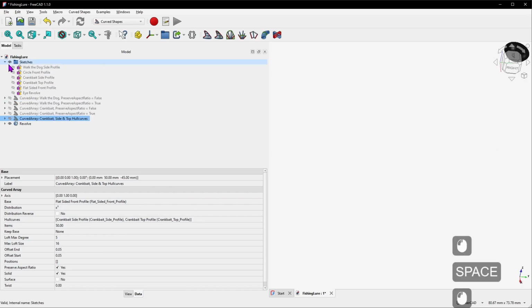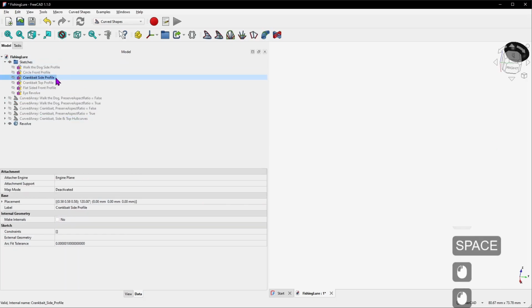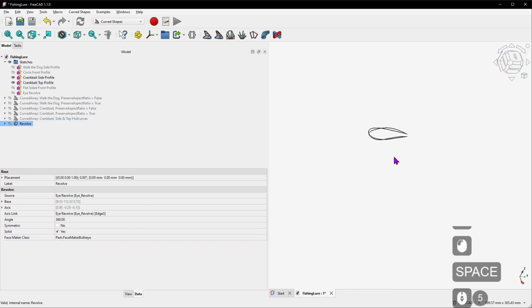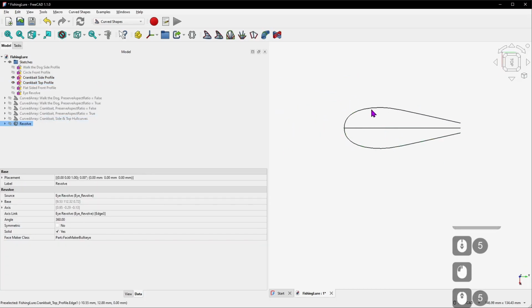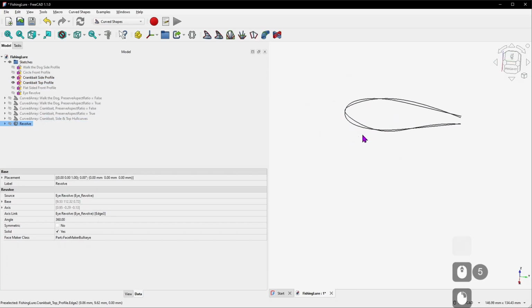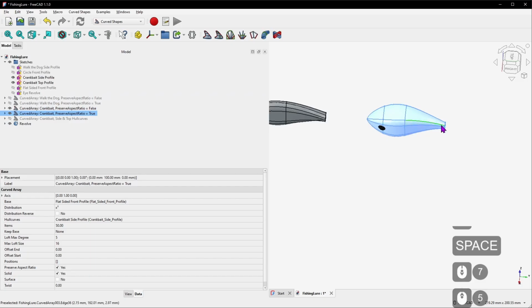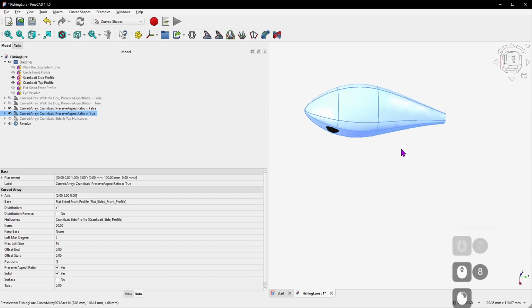So if I show you the sketches for that, this is the side profile and the top profile. Let's hide this eye. You can see I've defined this wider top profile in comparison to what we got with the preserved aspect ratio equals true, which is over here. So that's all I wanted to show you about this.